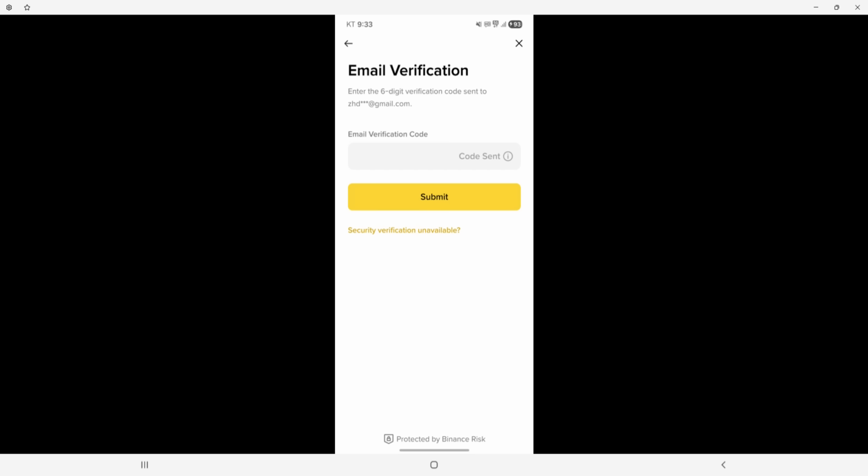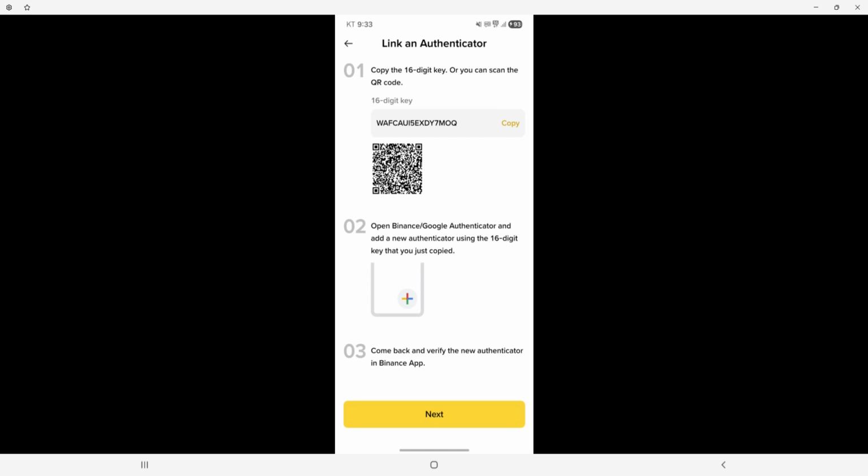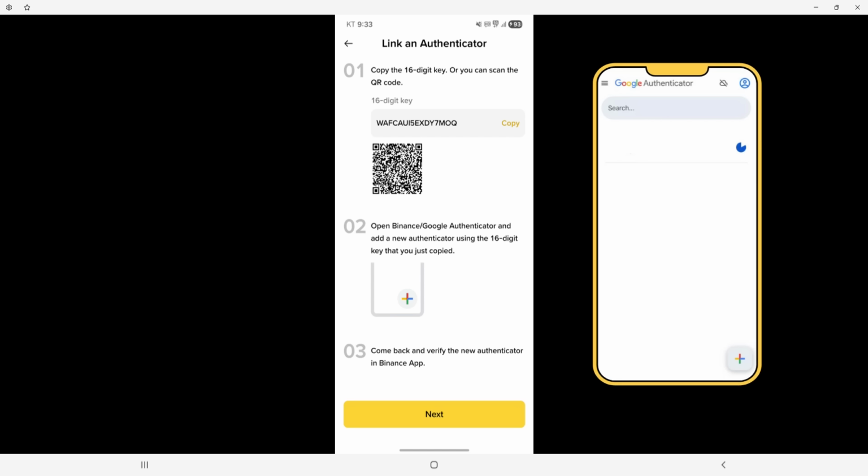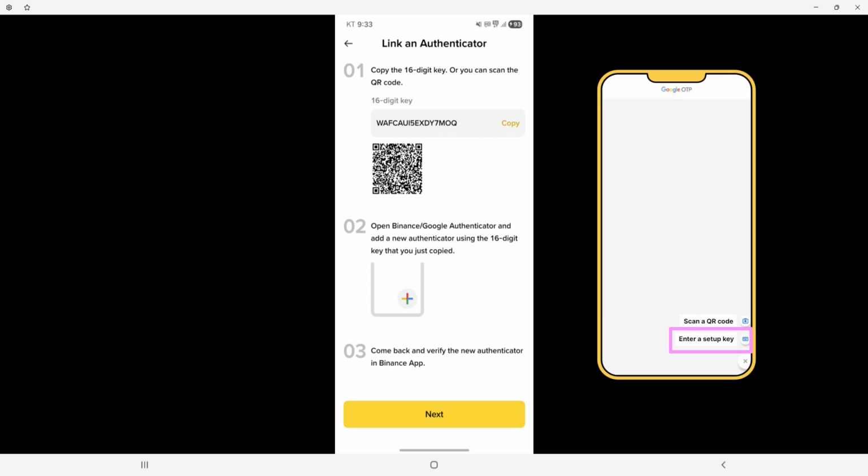Verify your email or phone identity one more time if prompted. After that, the Authenticator setup screen will appear. Copy the unique 16-digit setup key shown on your screen. Now install the Google Authenticator app on your phone. Open the Authenticator app once it's finished installing. Tap the plus button at the bottom right corner. Select the Enter a Setup Key option.